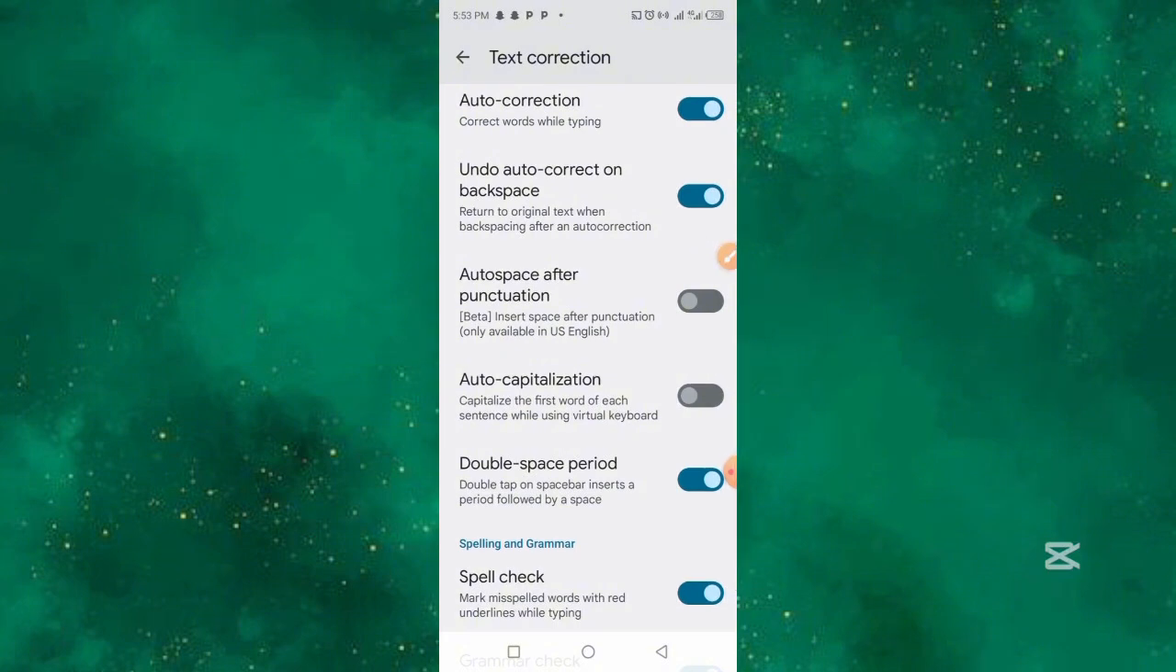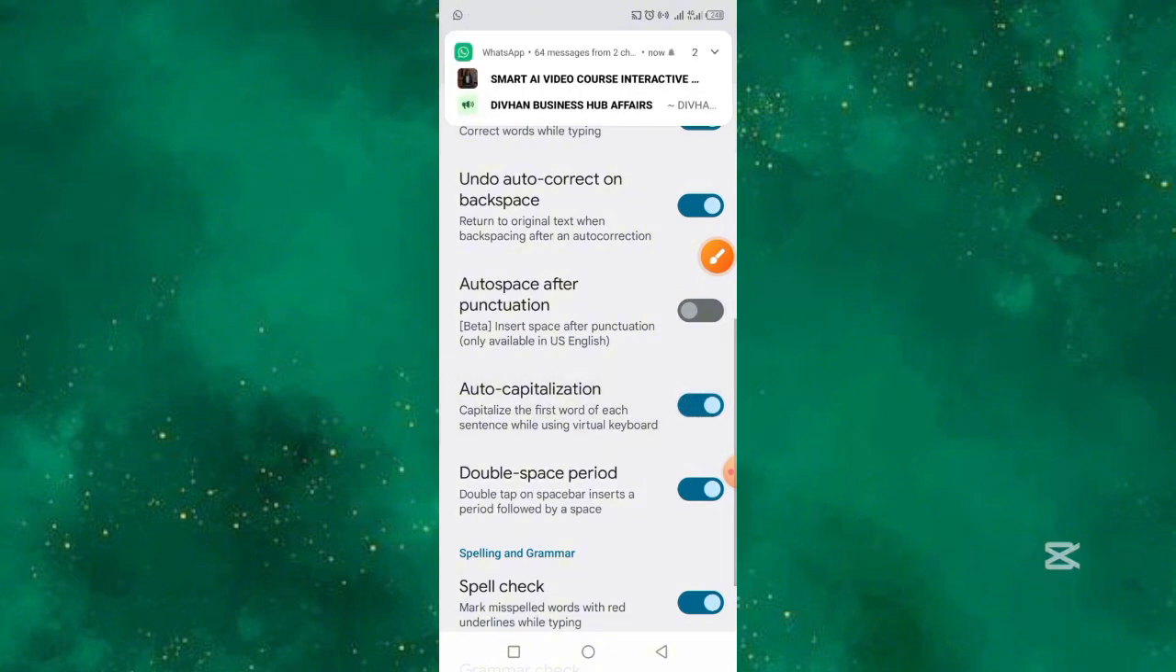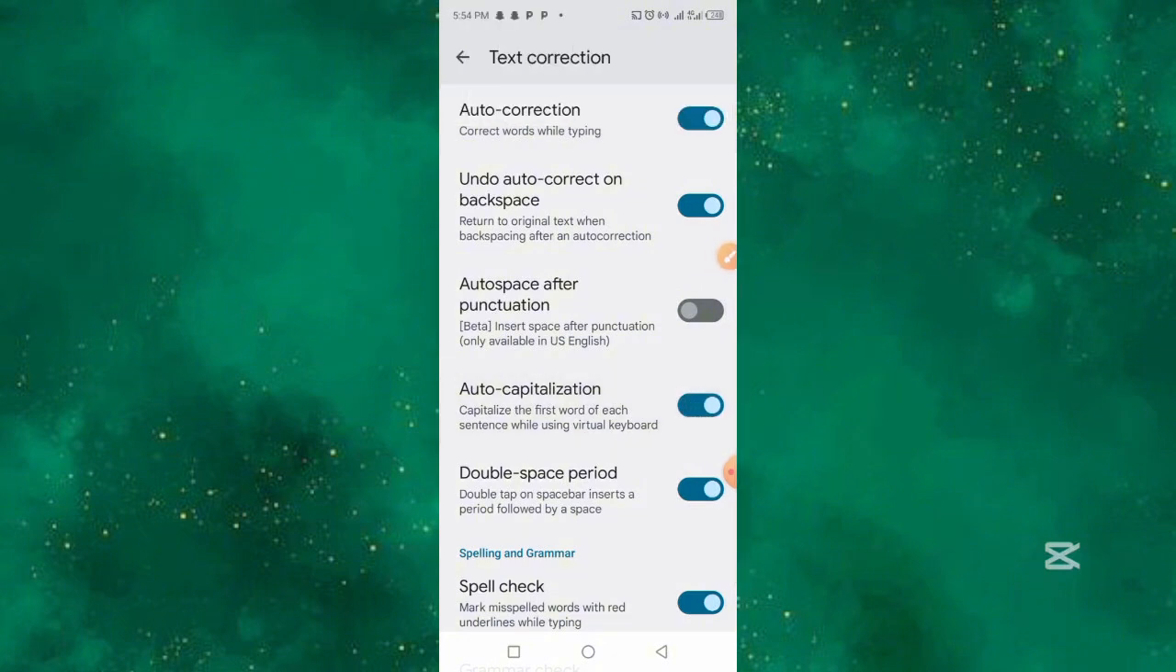Now at the front of this auto capitalization, you see a button at the front. Go ahead and toggle on the button. Just tap on it. You see the changes. So guys, that is how to turn on auto capitalization on Android phone.